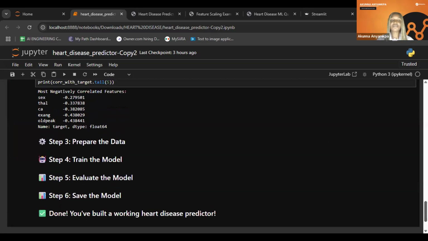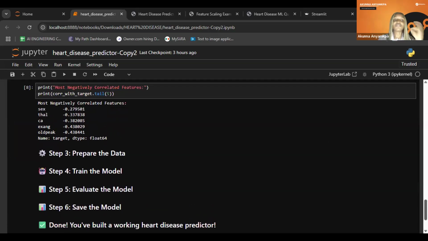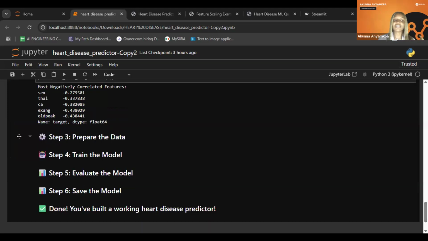Now that we're done making our decision and we have chosen the features, we can move ahead to prepare the data. For the data preparation, we are going to start by splitting our data into the data that we're going to use to train our model and the data we're going to use to test the model that we have trained. We call them the train set and the test set.